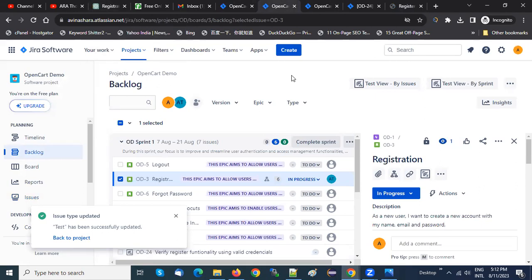In the next sessions, I will explain more test cases, test execution, how to create test cycles and how to create versions. I'll explain in detail, guys, in the next sessions.